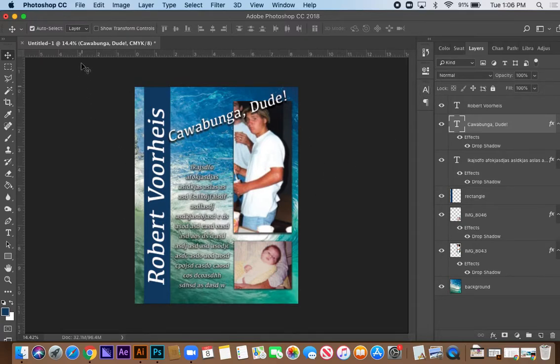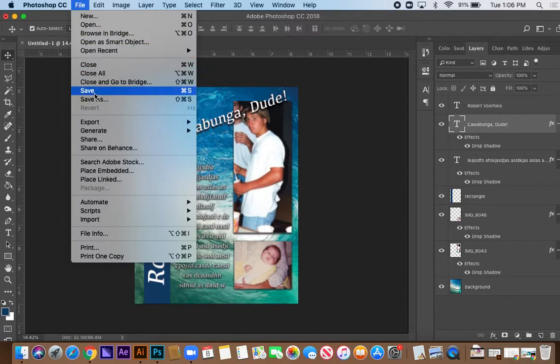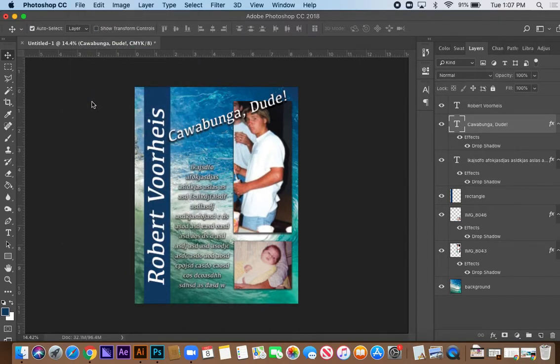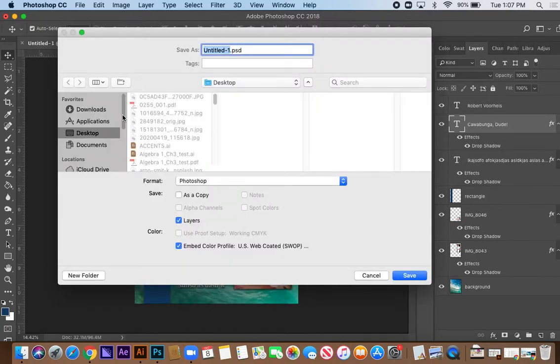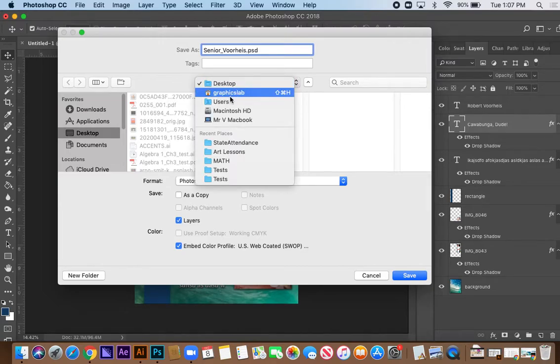Now I'm going to save my page, File, Save. And since I haven't saved it yet, it's going to ask me where I want to put it and what it's called. So I'm going to call it Senior Voorhees, and I'm going to put it not on my desktop. I'm going to put it in my recent, oh, it's not showing up there.